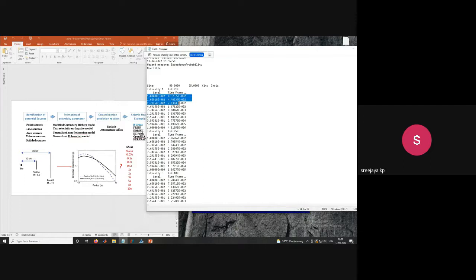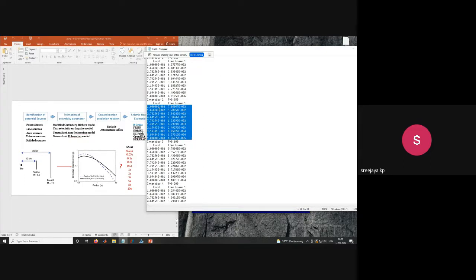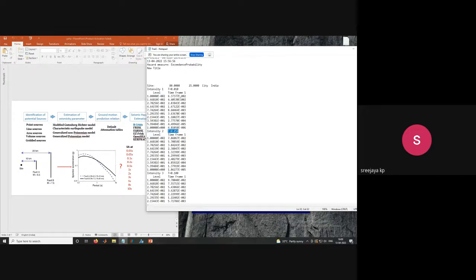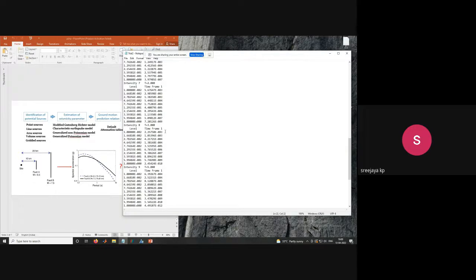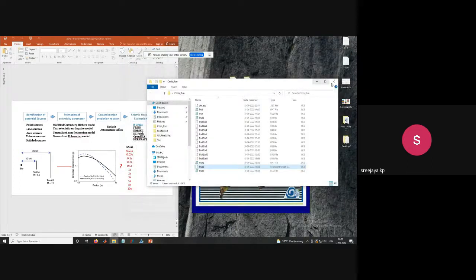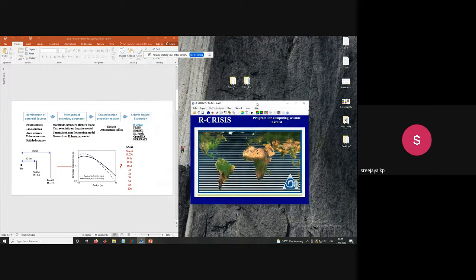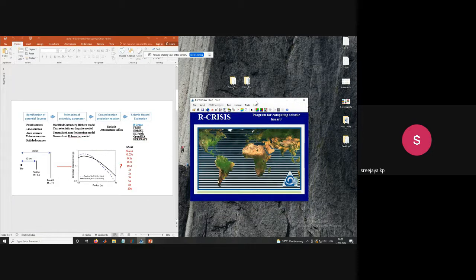So this is the hazard curve at the city for different periods. So PGA, 0.01, 0.05, like that for all the periods. Whatever periods of interest we give, we will get the hazard curve. So from this also we can directly use this information for processing. So this is how you can use the CRISIS software for finding out hazard at a particular point, a site of interest.